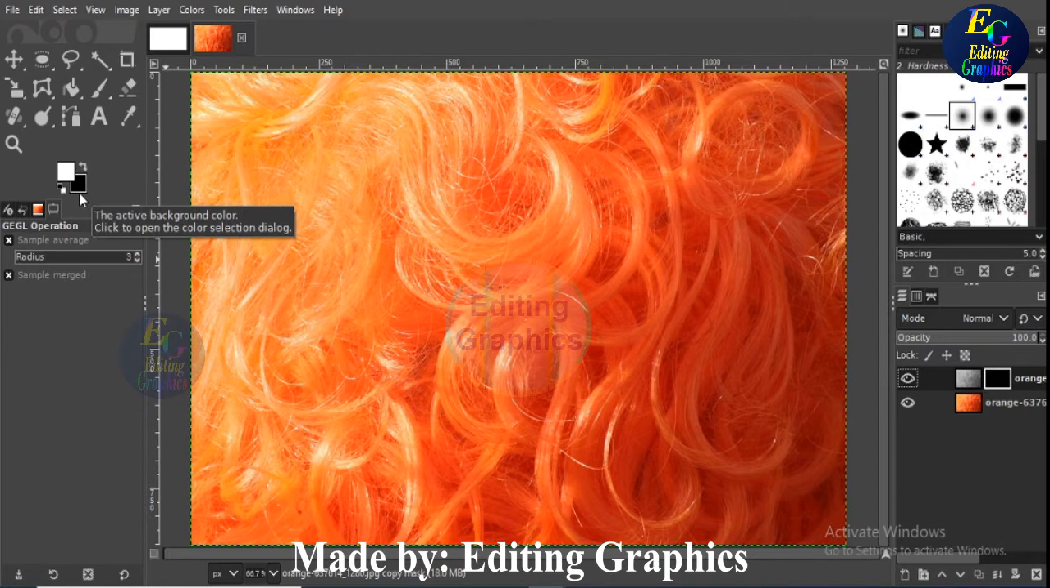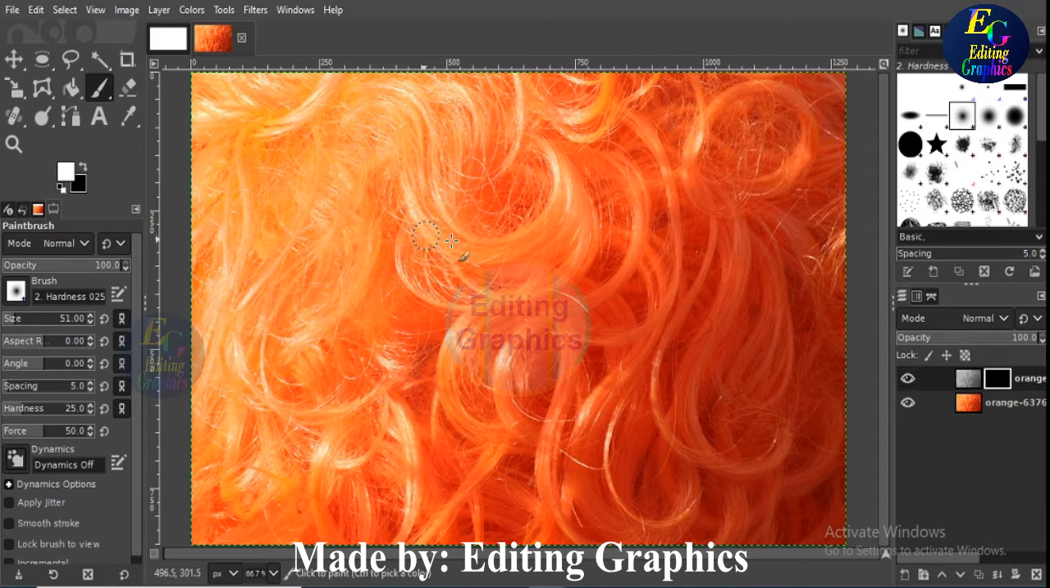While you are doing this, make sure your foreground color is white and background color is black. Now select the paintbrush tool and apply it to remove the color. As this tutorial is for demonstration purpose, I will choose the paintbrush with a bigger size.